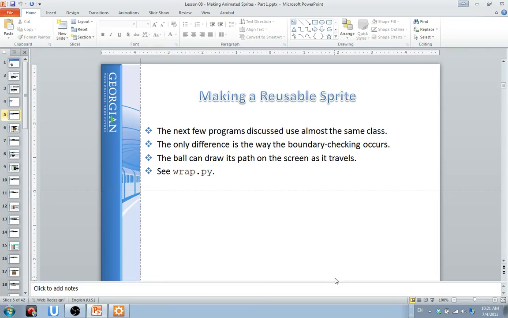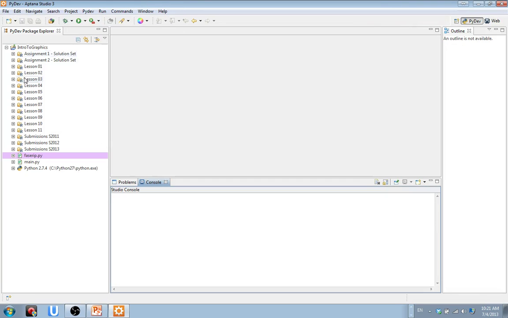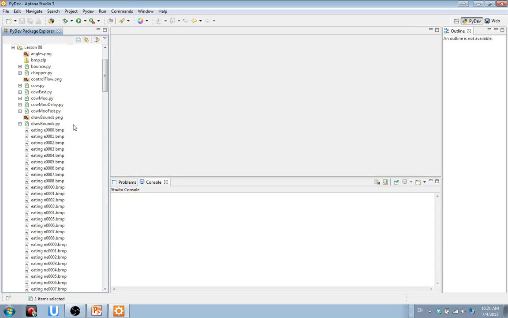So let's talk about wrap.py. This is our first one. And we're going to create this reusable sprite idea that we're going to use. The ball is what we're going to use, right? And it's going to draw a path in the screen as it travels, right? So it's going to draw behind itself. As it goes, it's going to draw a path to see how the ball is moving. All right, so we're going to look at wrap.py, and that's under your code archive under lesson 8.